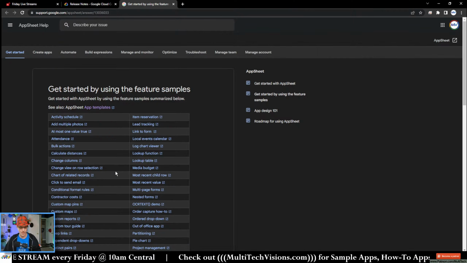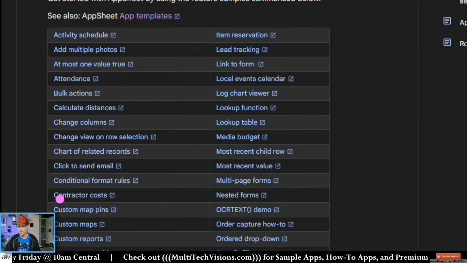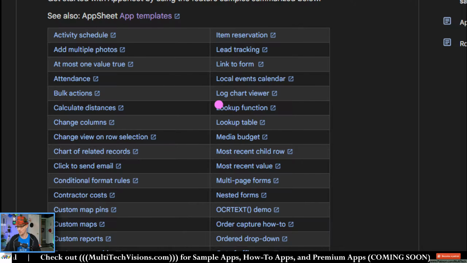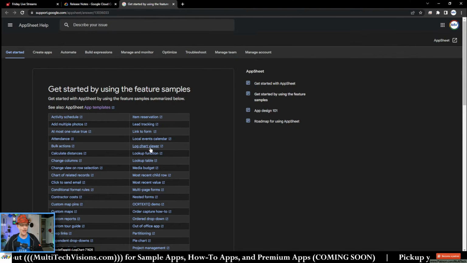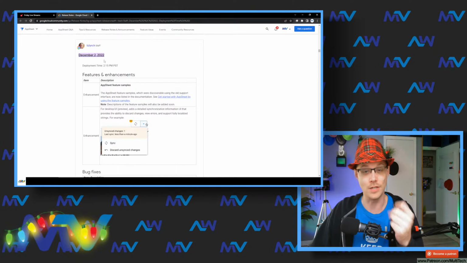If we dive into what some of these things are, you can see they have things like bulk actions, calculate distance, nested forms, multi-page forms, the lookup function, link to form. So showing you how to do some of the functionality bits inside AppSheet. It's nice.